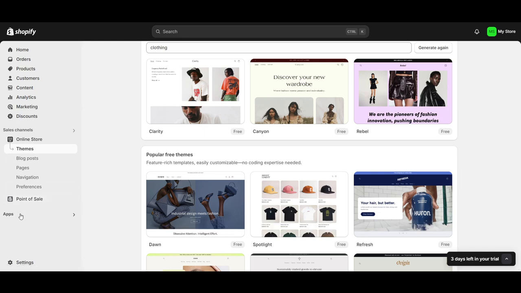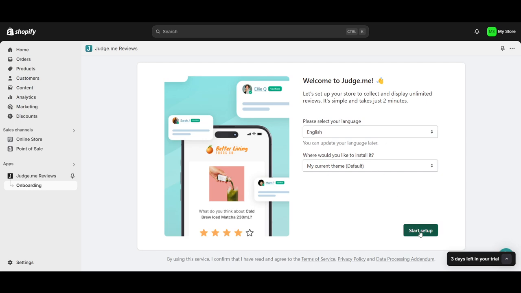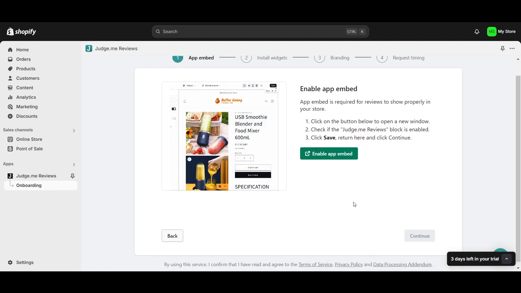Right now, let's go back here and go to the app section. Once we're here, click on start setup. Automatically it will start loading, and as you can see, there is enable app embed. So click on it, right? And you will be redirected again to a new page, and everything will start working on it.